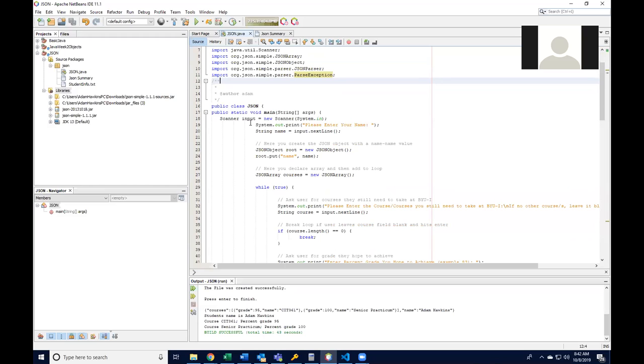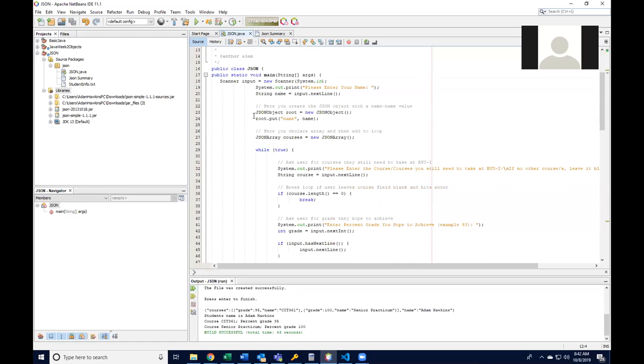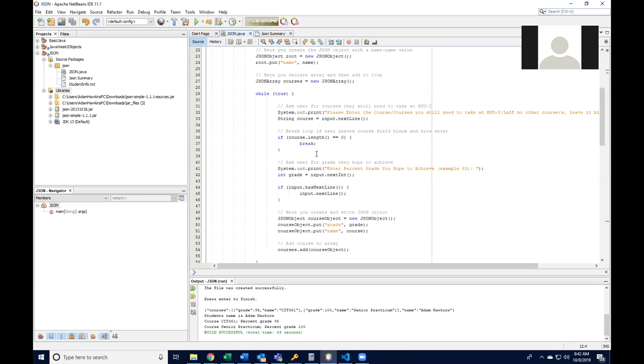So just basic call the JSON. You create the new object, which in this case is the name, and then I declared the array. And then this is just some basic stuff. I asked the person to enter the course that they need to take at BYU Idaho, and if there are no other courses, to leave a blank. Break the loop if it leaves your course field blank and hit enter.